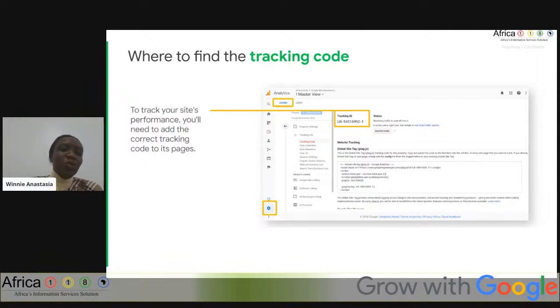So you need to put a correct tracking code on the page, the website page, so that you gather the right information or the necessary information that you want to gather.